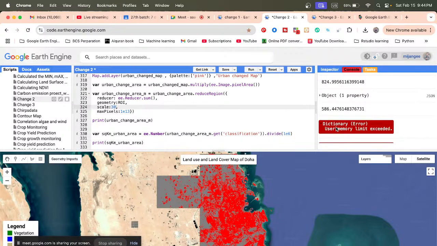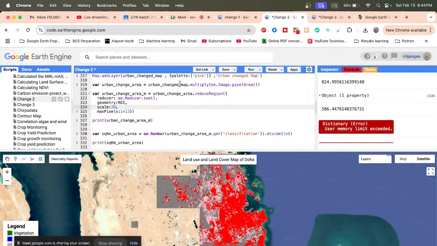So this is the problem. This is one kind of limitation. When it crosses this type of limit, you face this type of problem. If you increase the scale value, it also shows a value, but this value is not accurate. That's why we face this type of problem.